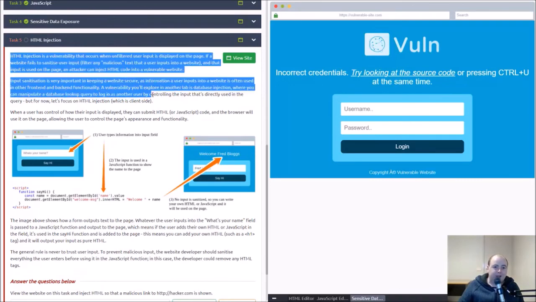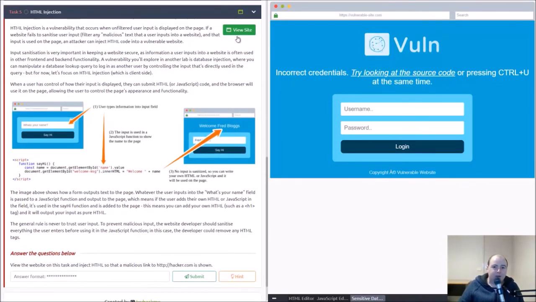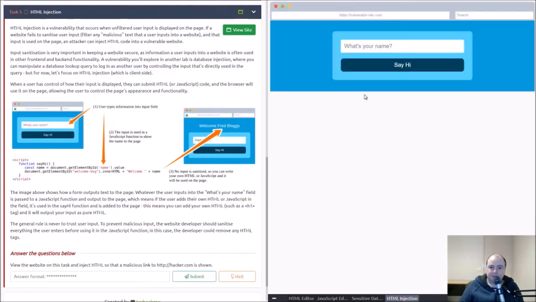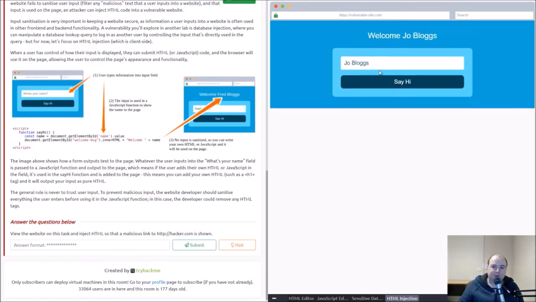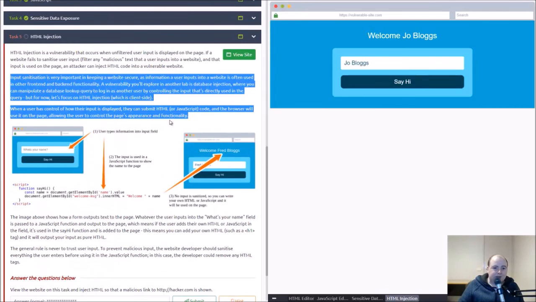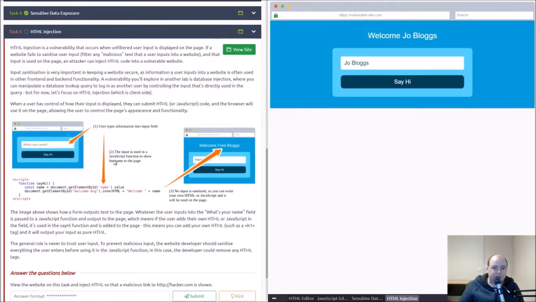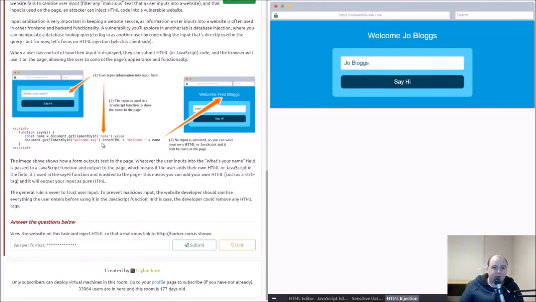Now we're up to HTML injection. So this is where it's getting really interesting. What are we doing? View the website on this task, inject HTML so that a malicious link to http://hacker.com is shown. Joe Blogs. Welcome to Joe Blogs. Just have a bit of a read up on this bit. You need to type in information in the field. Input is use JavaScript to show the name on the page.